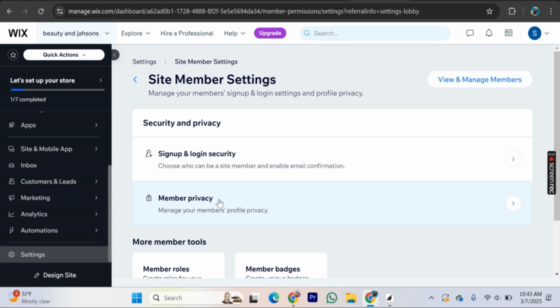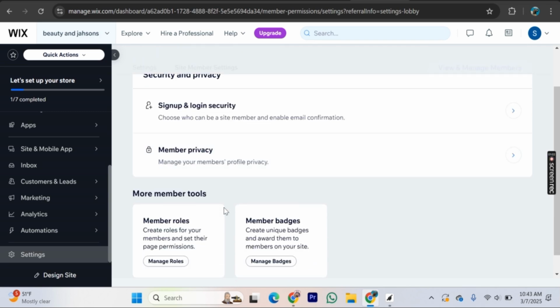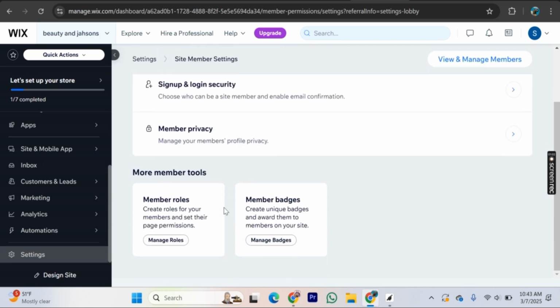Next we have member privacy. You can set up member privacy here, like adding an authenticator code, etc., something like that. Then we have member tools, where you can create roles for your members and set their page permissions. And then we have member badges. You can give them a badge like new seller or regular customer, something like that.